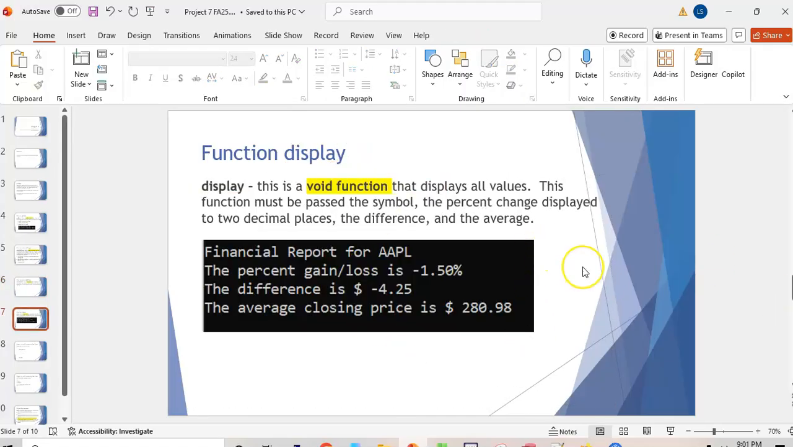Okay, and the last function is the display function, and you've done this sort of thing before. What I'd like this function to do is to display all of the values from the previous functions. So this should be a void function that displays all the values. It should display a little header here, financial report for, and then the stock symbol. It should then display the percent gain or loss as a percentage, it should show the difference between the two stock prices, and it should show the average closing price right here.